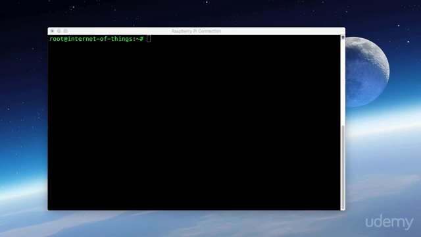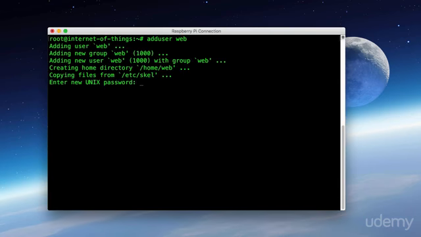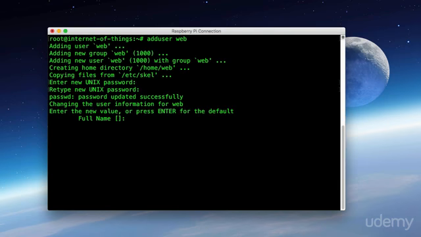So let's get started. Here we're going to type in adduser web. And now we want to enter a secure password. Now here you can follow the prompts and add as much info as you'd like.